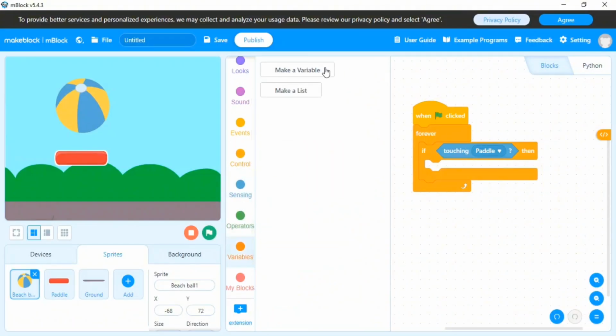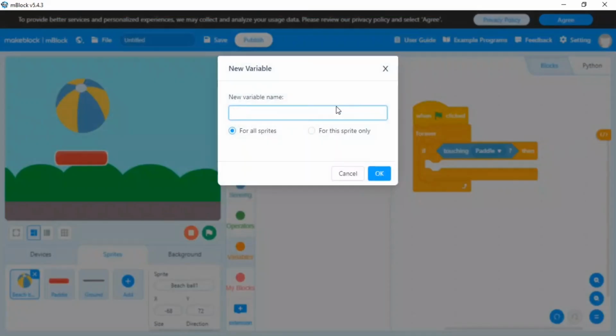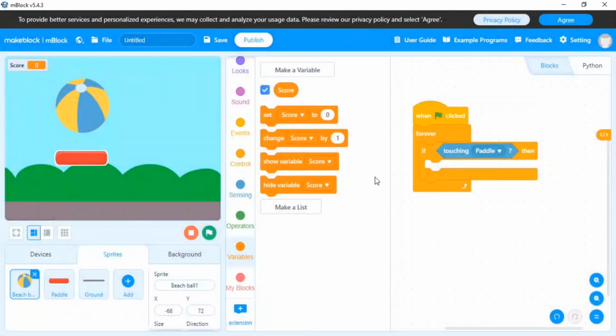And you just have to go to the variables tab and click on this make a variable. Now you have to give it a suitable name. In this case, I'm going to give it the name score, and check this for all sprites option and click on the OK button. So now we have created a variable, the score variable.